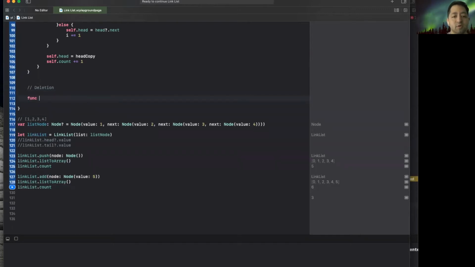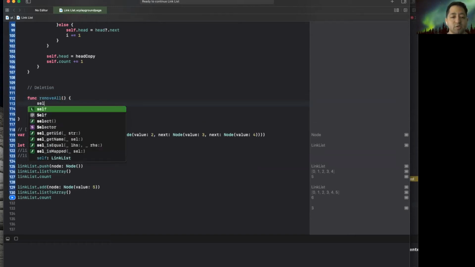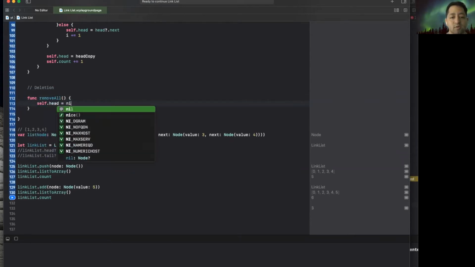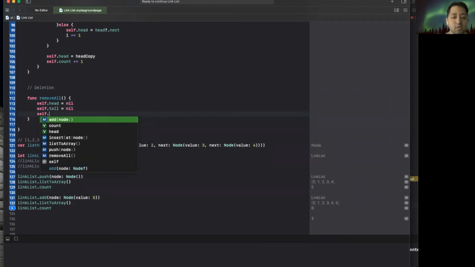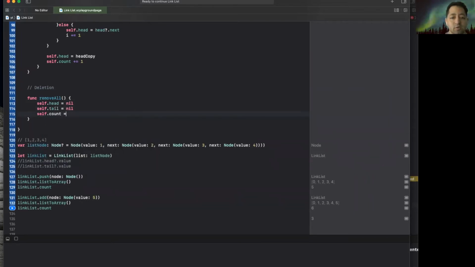The first function I want to cover is removeAll. Should be very simple. It's not going to take any parameters, and we're just going to set head to None, set tail to None, and set count to 0.